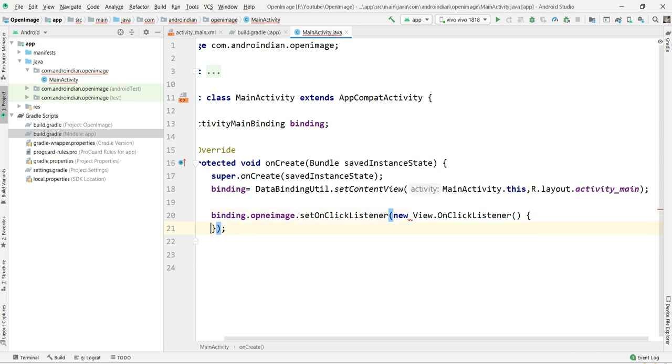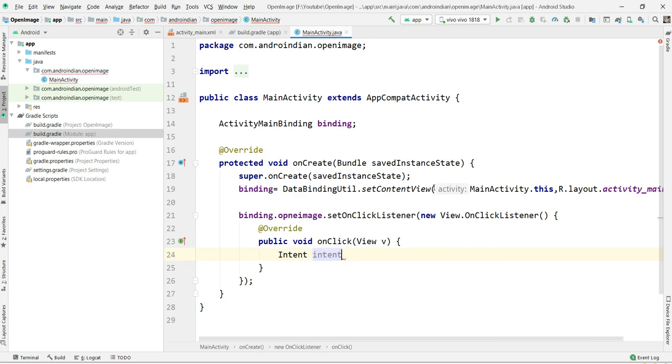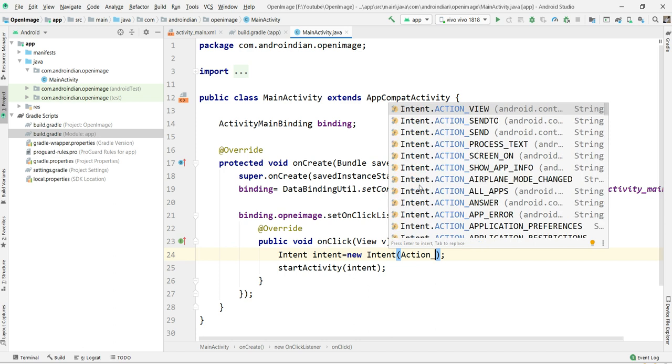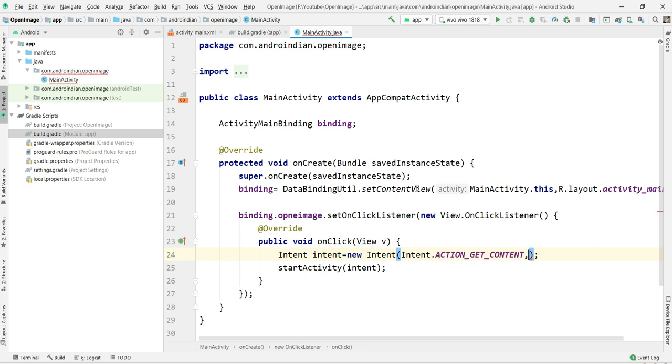OnClickListener. So again here I'm writing the intent only, intent equal to new Intent, everything the same. Then simply here I also write startActivity of intent. Now here is a small change. I want to get content here, so I'm writing action get content. Last time we added the view, now I want to get content. So intent action GET_CONTENT.